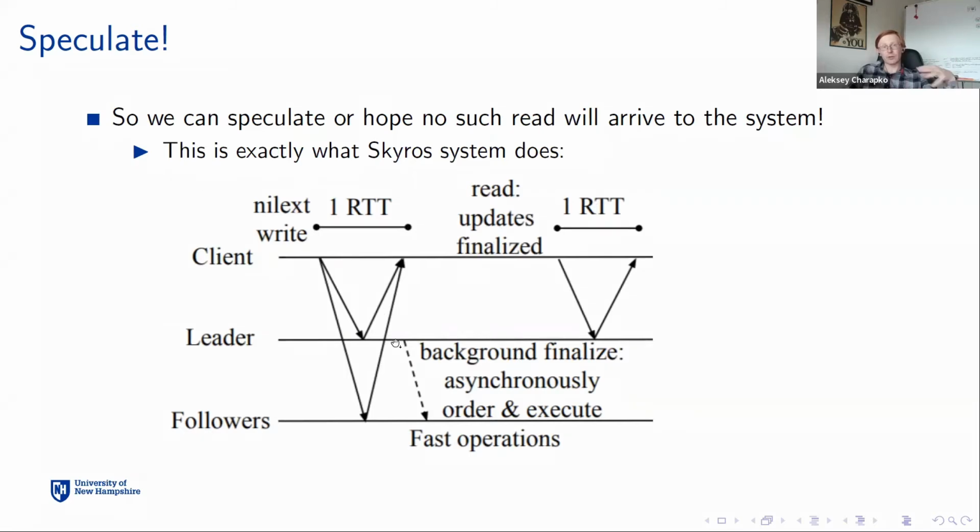In the meantime, in the background, the leader is going to finalize this operation: assign the order, replicate, commit, and do all of that. But this happens in the background, at a time when the client may have already received the acknowledgement. So in a sense, for each write operation that's Nil-External, they ensure it's durable and doesn't get lost, but they don't wait for it to get properly ordered or fully committed into the system. Well, it is replicated.